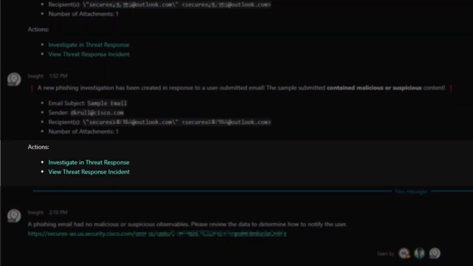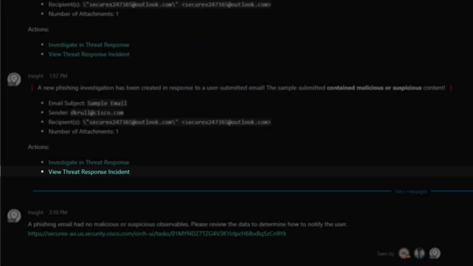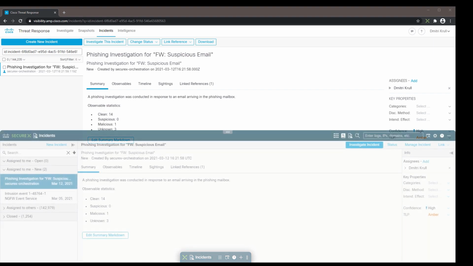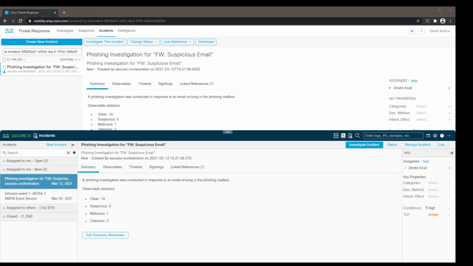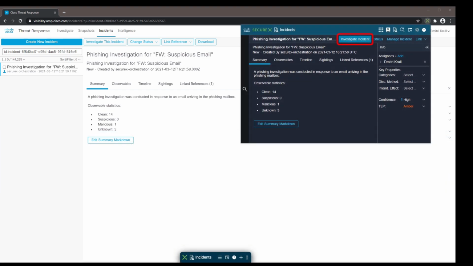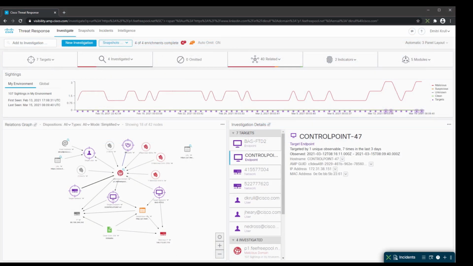Also included is a link to our incident in Cisco Threat Response Incident Manager to edit or review the case, and a link to launch an investigation on what was found. From our Teams room, we can quickly move into threat response incidents to view more information about this email. This incident is also readily available in both the Ribbon and Browser extension, allowing you to take action or review the alert. From here, or from the Teams room notification, we can pivot into a broader view by starting our investigation.